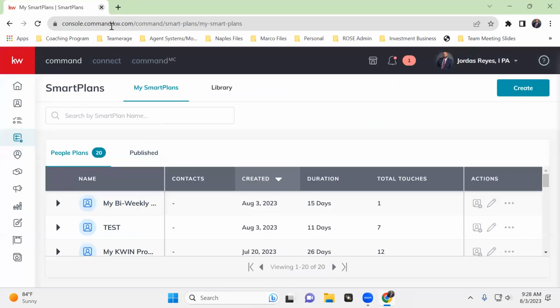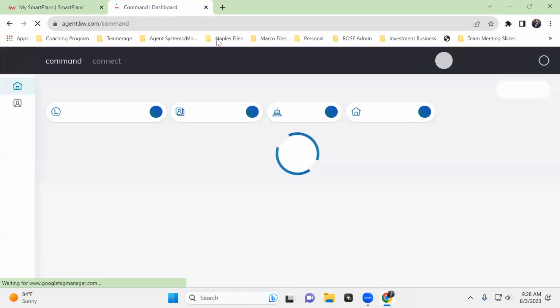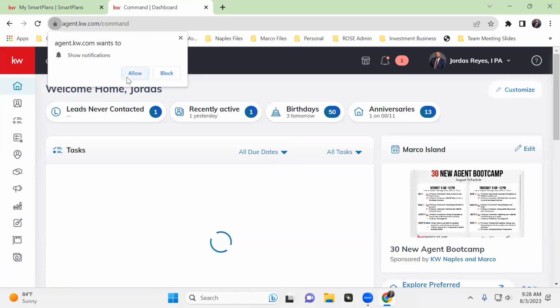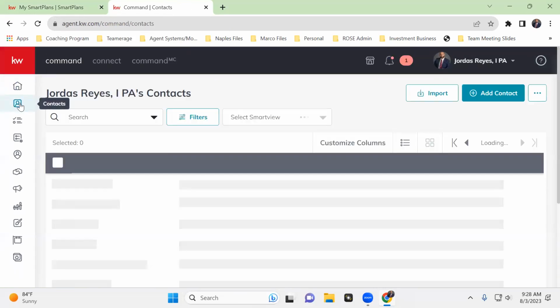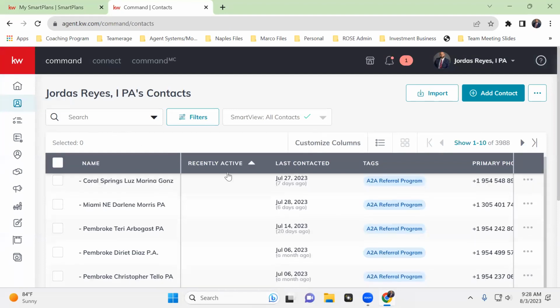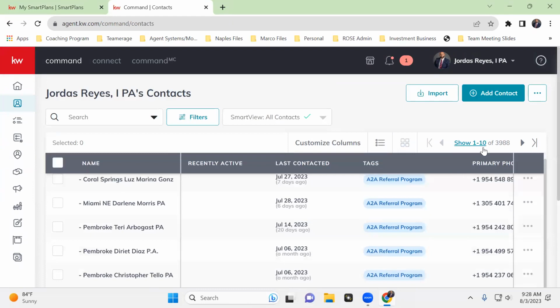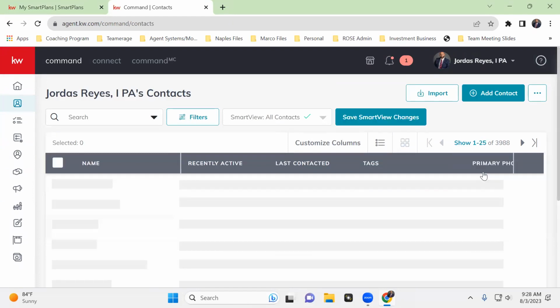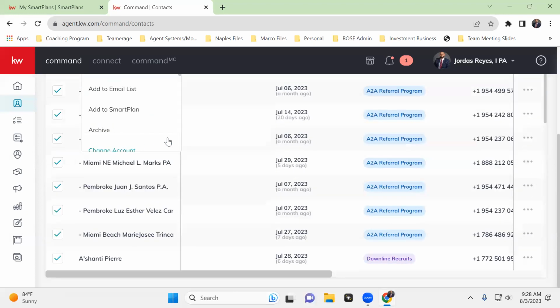Another way, I might be able to hit this part here now. Let me just open up a separate window real fast. Another way to add people, let's go look at our contacts. Let's say, for example, all these people right here on my first page, I'm looking at 10 people. Maybe I want to look at 25 people at a time and add all 25 of them to the same smart plan. I can either click one by one, maybe there's only 3 people I need to do, or I can select all, and I'm going to take a bulk action.